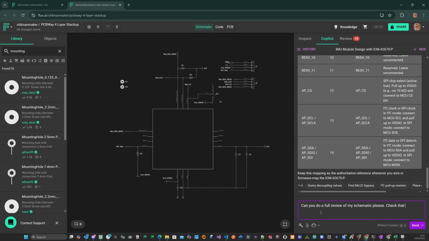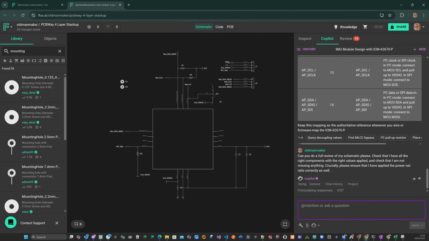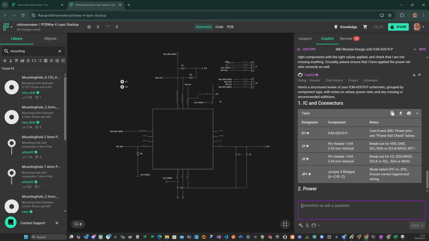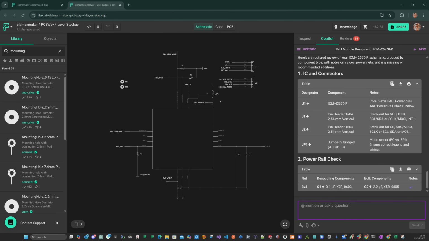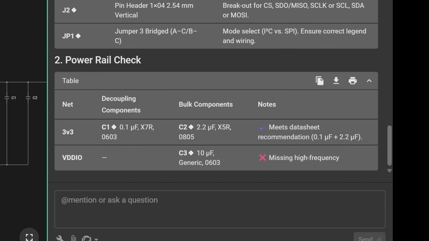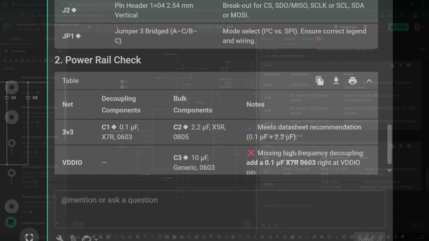Now, I want to see just what sort of curveball I could throw Copilot here. Would it notice that I was missing a decoupling capacitor on the VDDIO line as per the datasheet requirement, or would it mistake the bulk capacitor for it and just tell me everything is okay? That's pretty damn cool, I think.